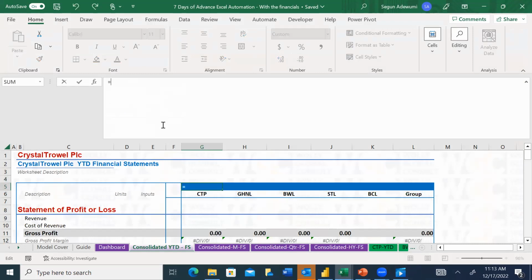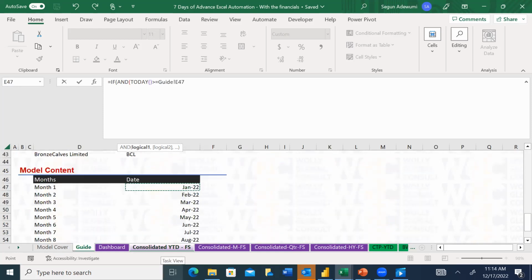We're saying equals IF, and the first thing we're saying, if today, which is 12th of December 2022, are you greater than or equal to this our 1st of January 2022? And I want to lock that. The second condition, you know, when we are using the AND function like this, we always pass two conditions. The second condition is that today, are you less than February 2022?